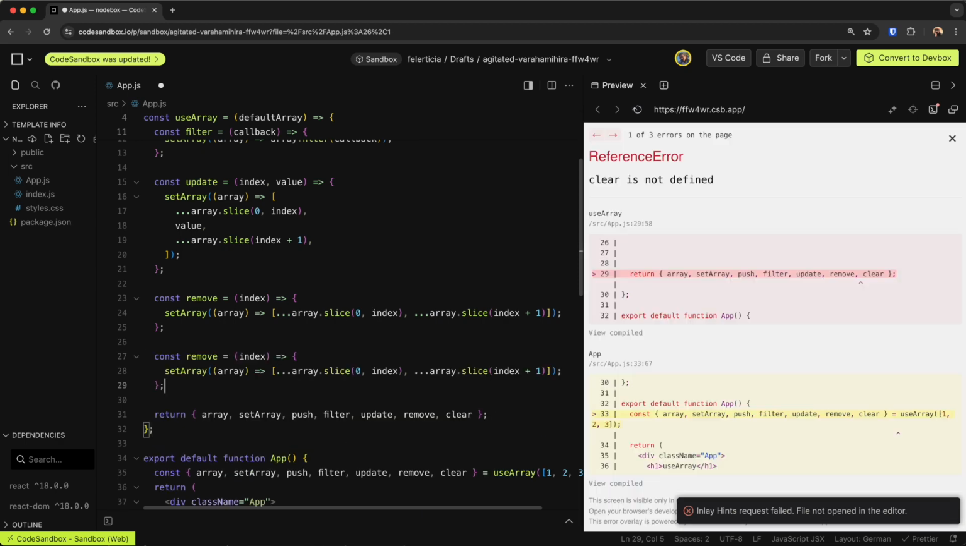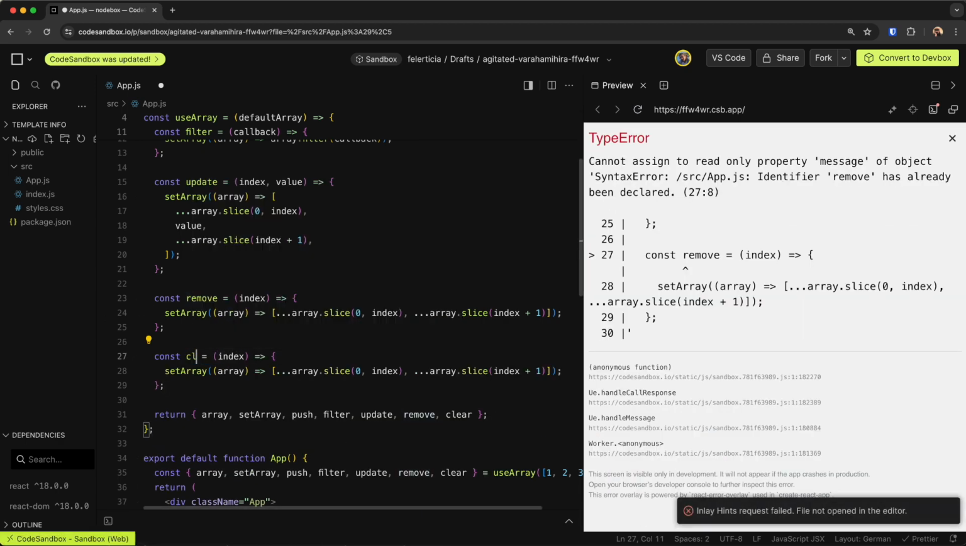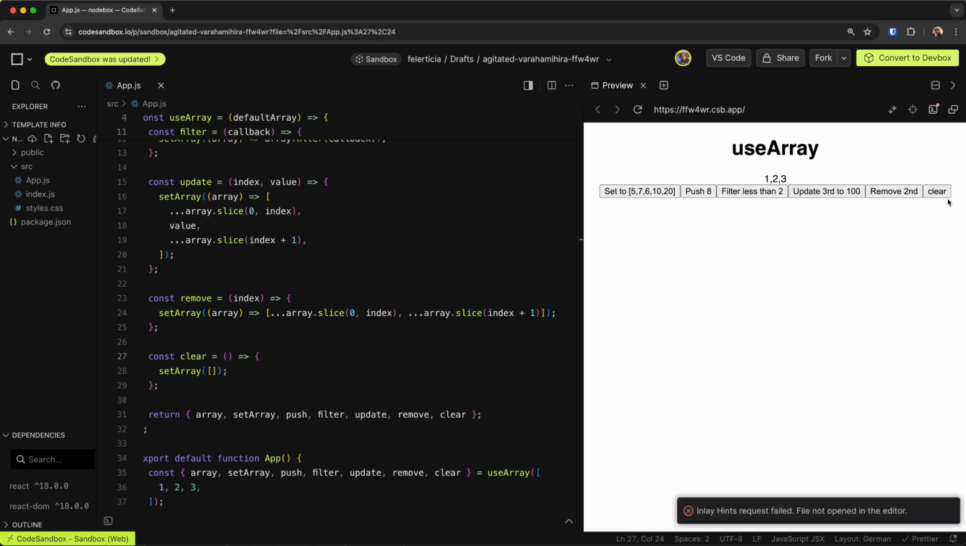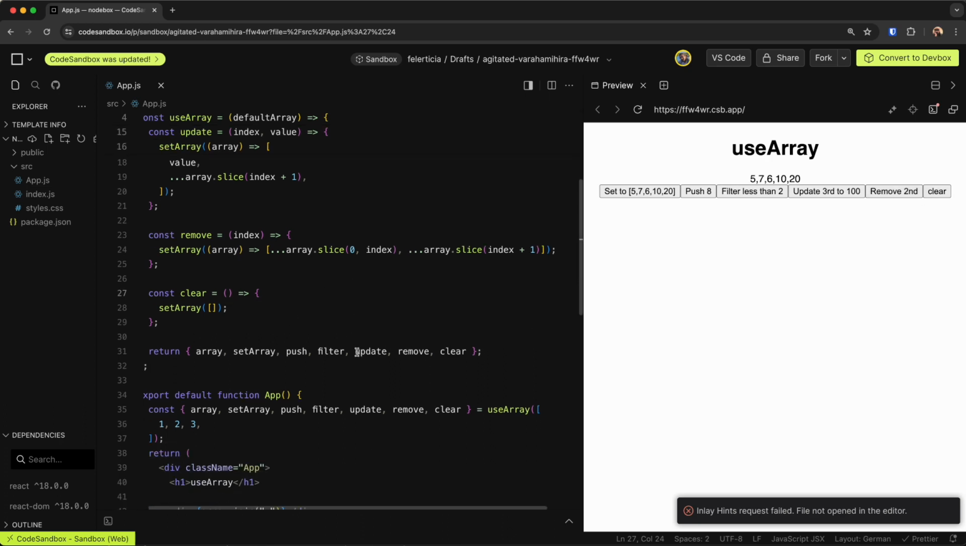Well, clear is very simple. So we go to clear. We don't have any input, and the thing that we do is set the array to an empty array. Just like so. Okay, now if I go and clear, there are no items in the array. We need to set it to something like this. We can update, we can filter the ones that are less than 2, which is empty. We can go here and do our thing with the array.